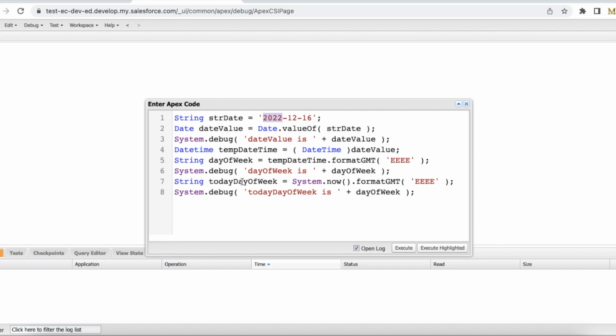And I wanted to find today's date, day of the week. So I'm using System.now, which is today's date, 17th Jan, formatGMT of the same 4 E's, and then I'm having a System.debug statement to print it. So 16/12/2022 is Friday, and today is Tuesday. So let's try to run this and find whether it is returning the correct day of the week using this simple Salesforce Apex code.